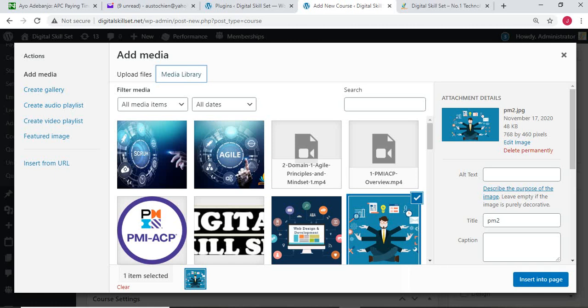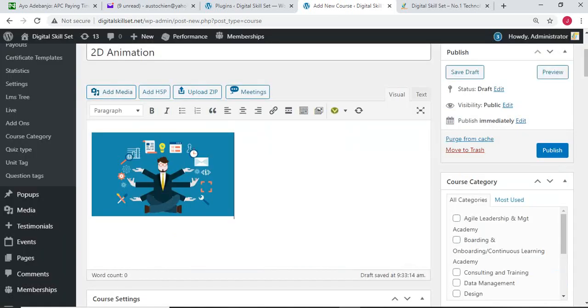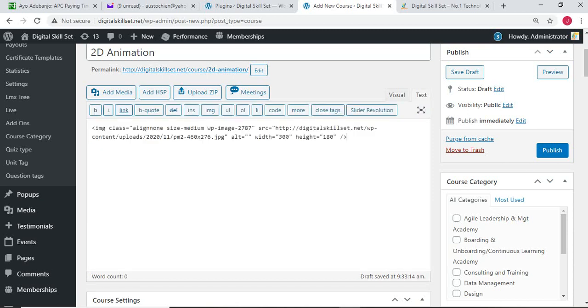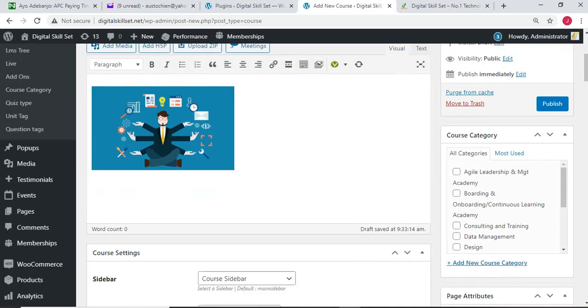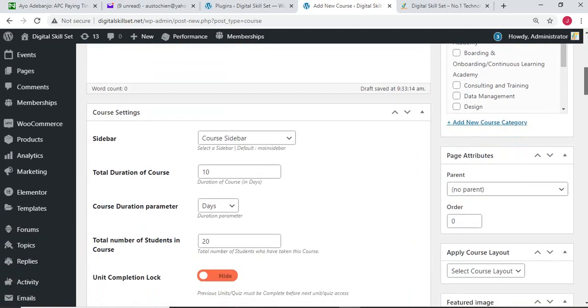We decided to take this particular picture, which is already uploaded on the Digital Skill Set platform, and I say insert into page. So the picture is there. And if I want to add text, it's already there. All right, so let's move on.